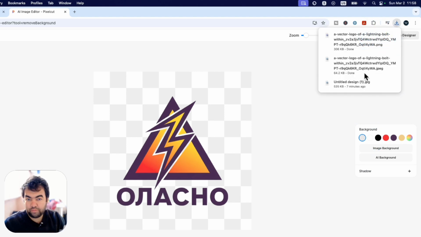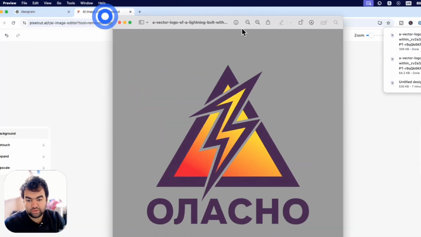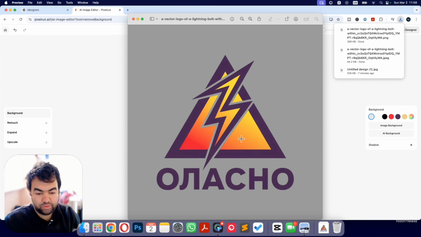And one of the benefits of using this tool is that this is completely free, so you can do it unlimited times you want. As you can see, the quality and everything is perfect, and the removing of the background is really good. So this is the way how you can remove unlimited backgrounds from your Ideogram generated images without paying anything.